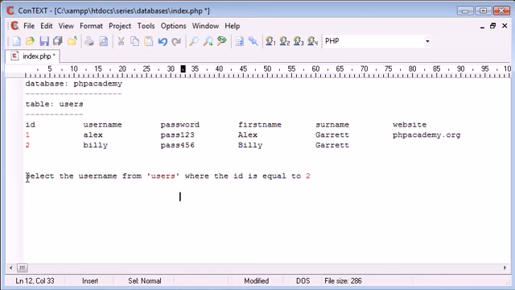So what we're doing here is we're selecting the username in this column here from users table, which is this whole table here, where the ID is equal to 2. So the ID is equal to 2, we want to select the username, and we're taking the username, which is Billy. So this query would return the value Billy.